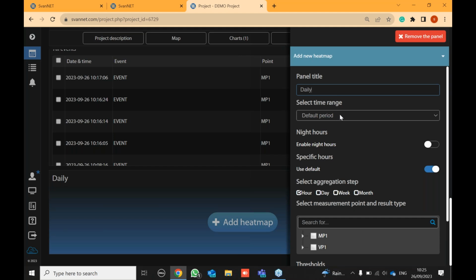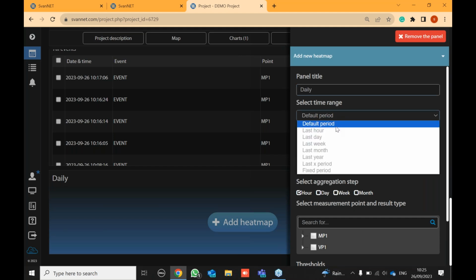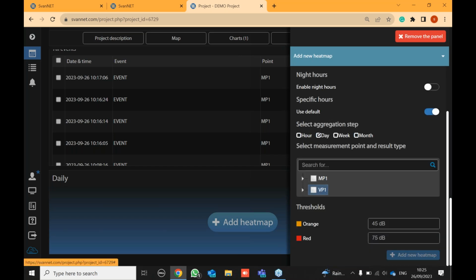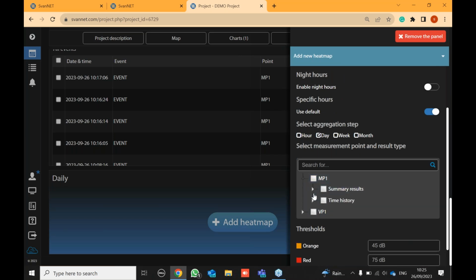You can leave that to the default period, so we can select a time range from when we want to view our data. So for example, if I select from the last week up until today, I want to view, and I can select my aggregation step, 1 hour, daily, sorry, and I can use my time history.